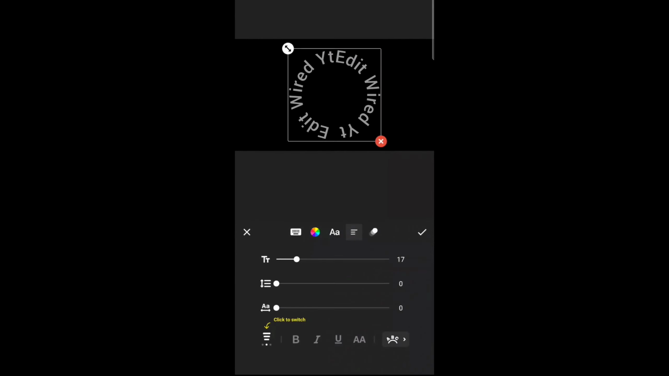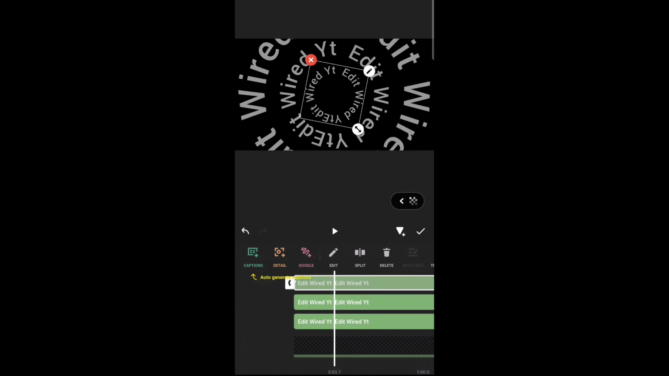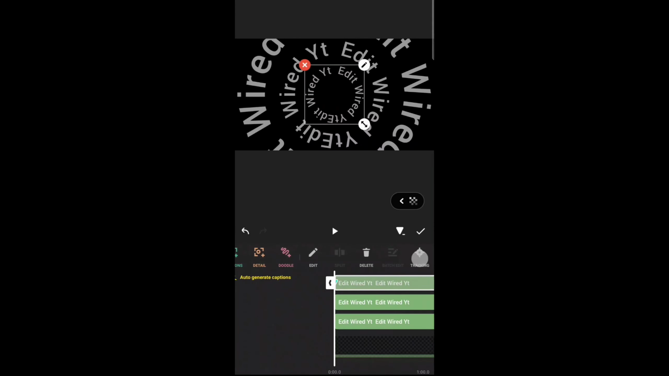Repeat this process until the entire screen is filled with the animated text, creating a complete motion animation.